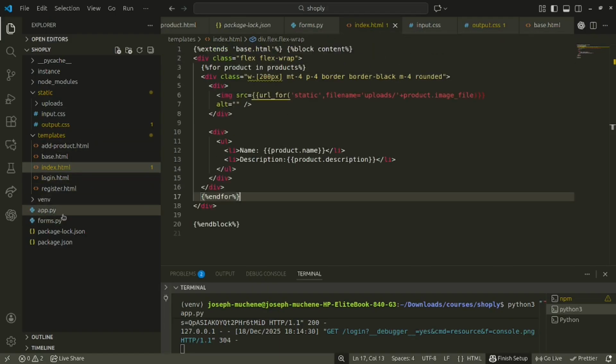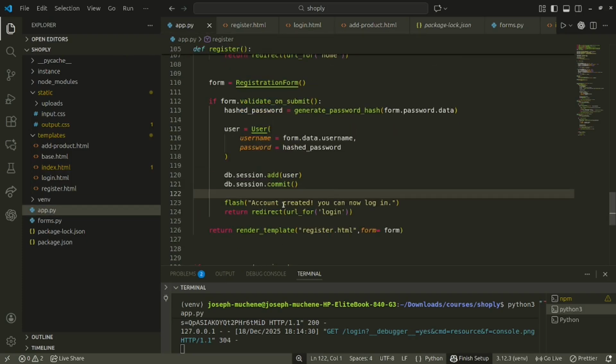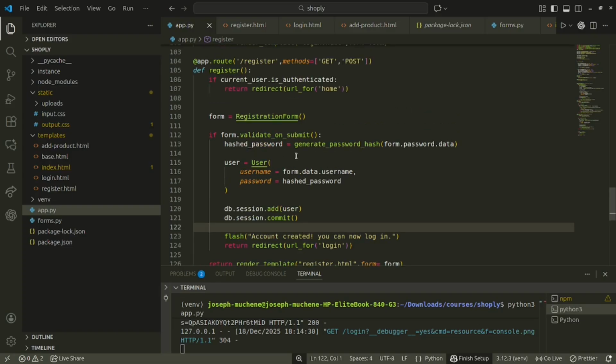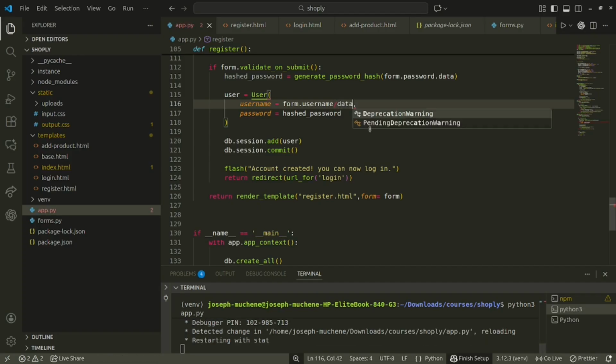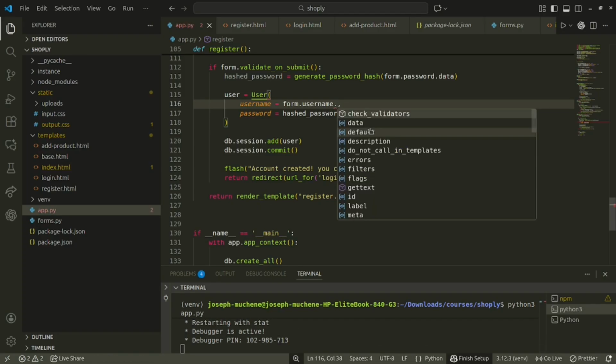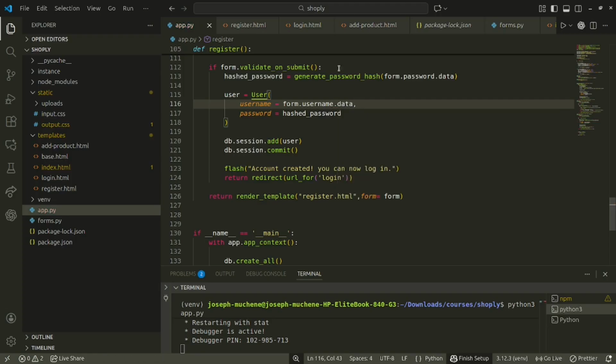So we'll go to app.py, and actually there is an error here where we are doing form.data. It should be form.username.data to grab that username data from the form, whatever we are getting. So make sure you fix this.